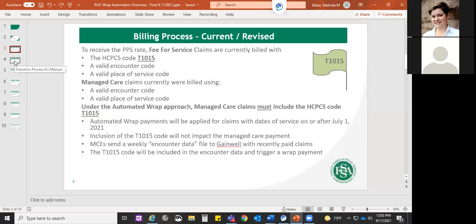Currently, when you bill your fee for service, it's already billed with the T1015. So there are no changes to that. What we were changing is the managed care claims and how they are billed. Before, you just billed your managed care claims and then you sent a manual RAP request to Myers and Stauffer for them to process the RAP payment. And then at the end of the year, you would have a reconciliation. We are trying to step away from that year-end reconciliation process because it's kind of clunky. So the whole idea of the automation was to make this a little more streamlined.